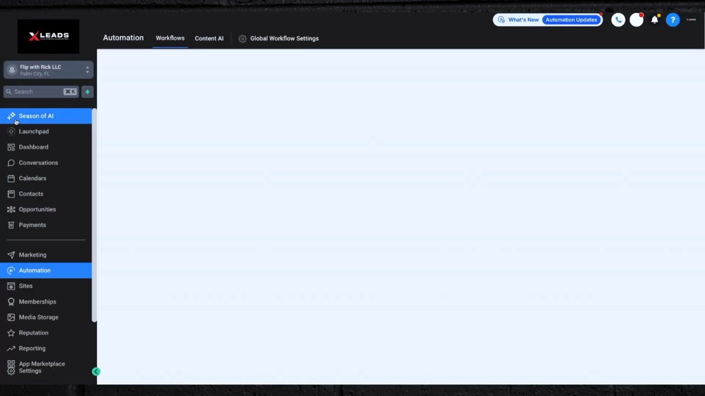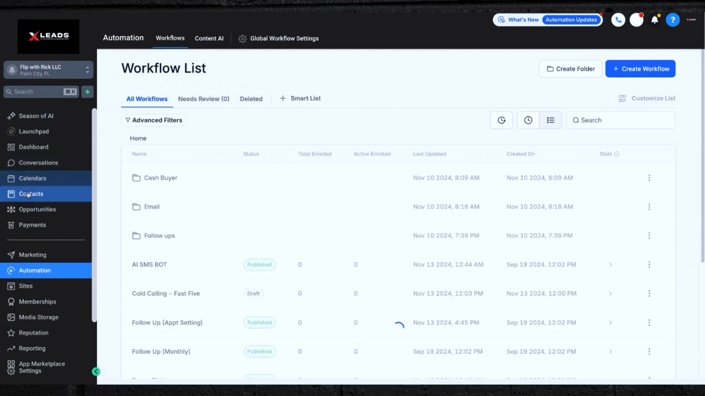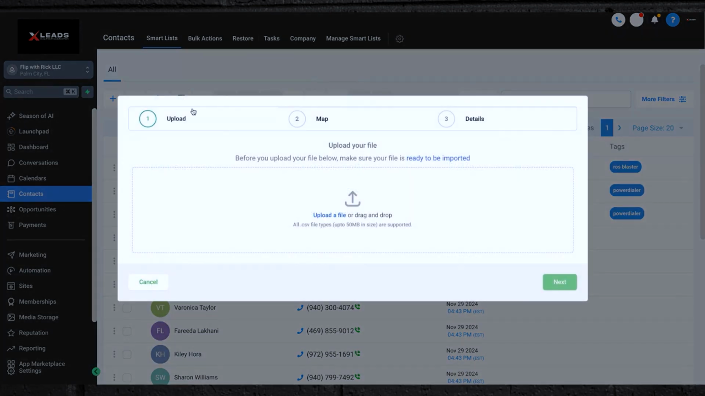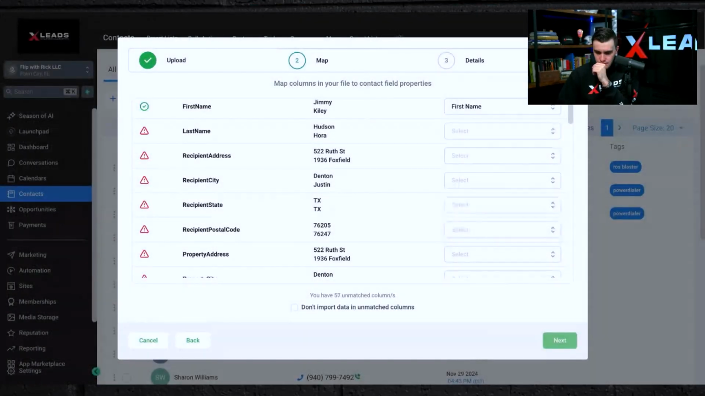Okay. Let's go back out here. Let's go into contacts, and let's import these contacts. All righty. Let's import them. Okay, next. Okay, let's map the fields.